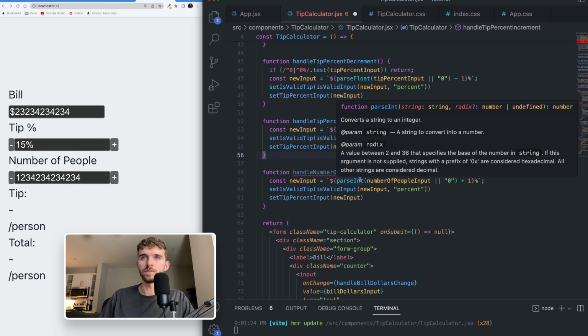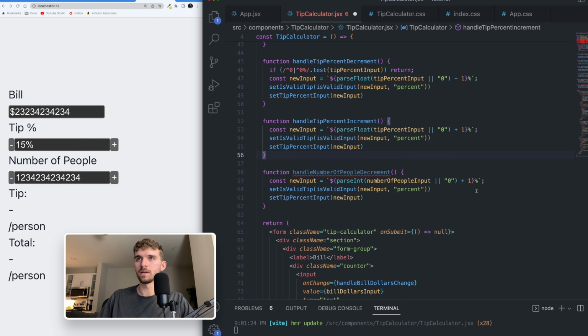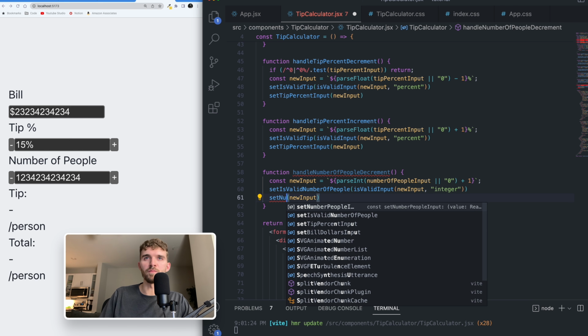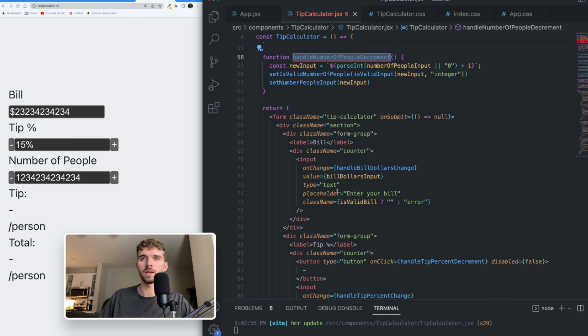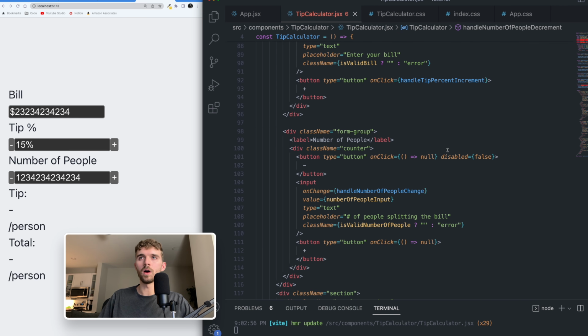So yeah, change your parse float to a parse int and take away this percent symbol, change this percent to an integer, change set is valid tip to set is valid number of people, set tip percent input, change that to set number of people input. Then we want to take this name, set handle number of people decrement, and move that to our minus button on the number of people field.